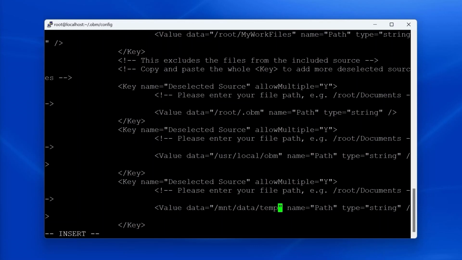The .obm folder contains the user information, while the OBM folder contains the AhsayOBM application. The temp folder is where we will be storing our temporary files. If we exclude these three folders from the backup, it will prevent any backup and restore performance issues.